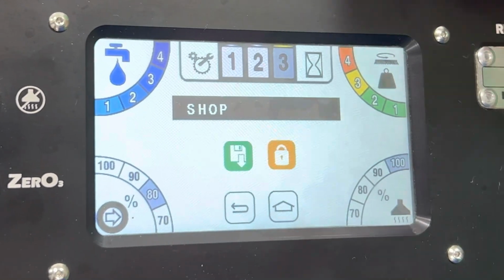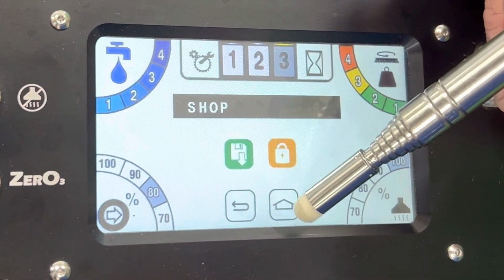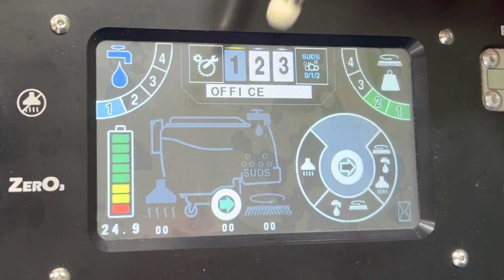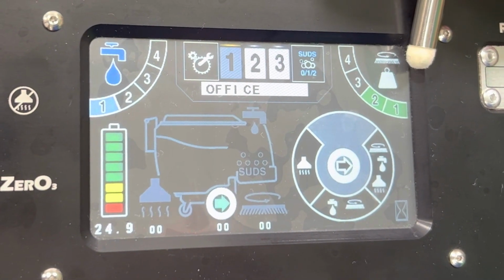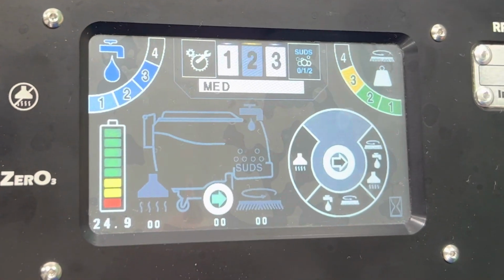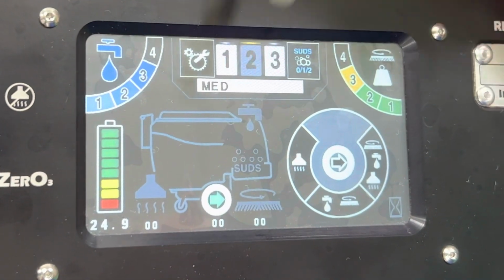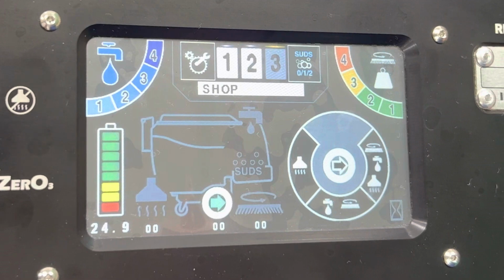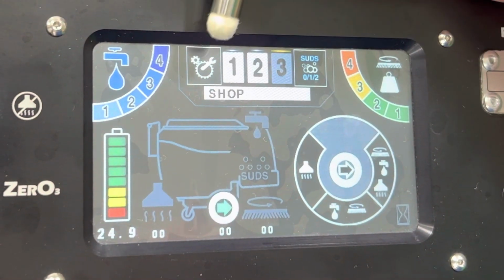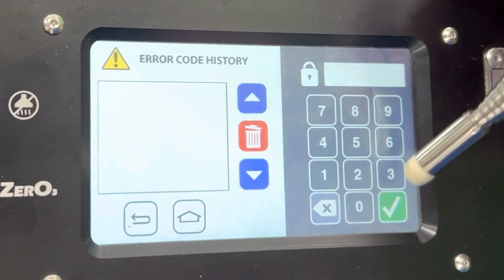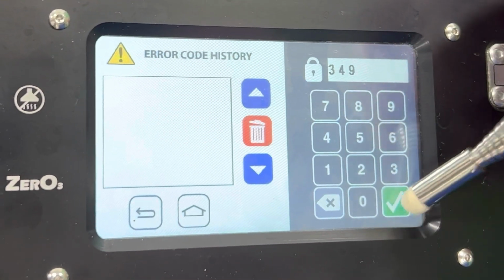And once we get done with this, we're going to get back to the main operator screen by pushing the home button. And then we're going to see that 1 is now water flow 1, where it was originally 2, down pressure is 2. 2 we didn't change at all. It's still 3 and 3 called medium, but then also 3 is now called shop, water flow 4, down pressure 4. Those things were all accessed through the setup button where I entered 349, then enter.